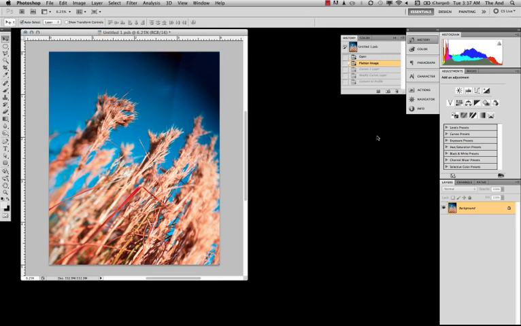Now to get started, I always like to flatten my image first. Flattening gets rid of anything that might cause problems with your layers or anything like that with color. So first, go ahead and take a minute to flatten your file.